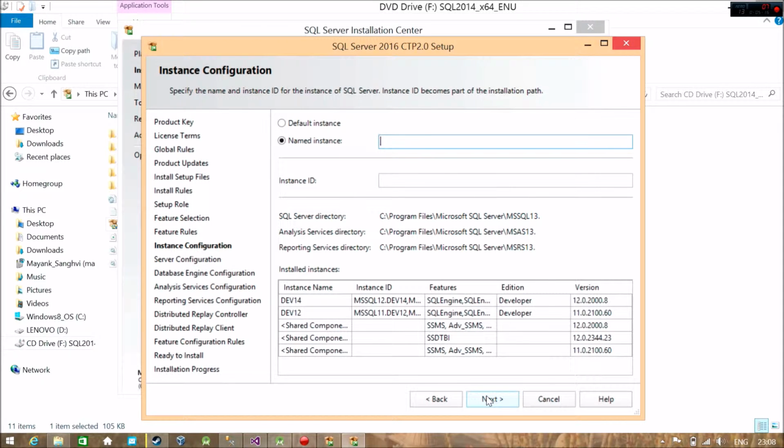Now I want to give an instance name for my SQL Server 2016 setup. In my machine right now I have two SQL Server installations: Dev12 for SQL Server 2012, which is the developer edition, and Dev14 for SQL Server 2014, also the developer edition. I am going to give Dev16 for my SQL Server 2016 setup. Click on next.